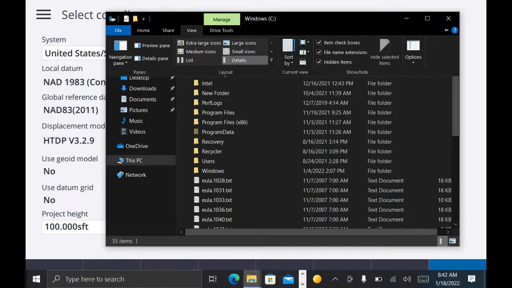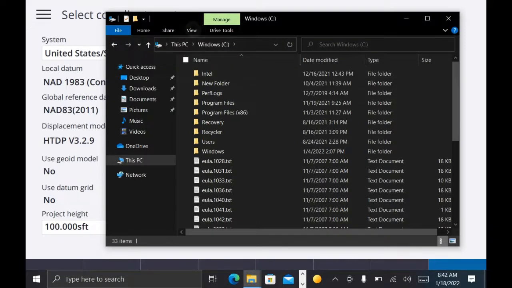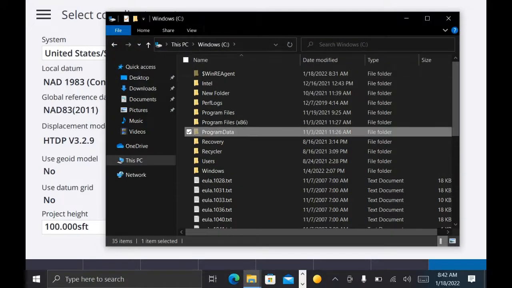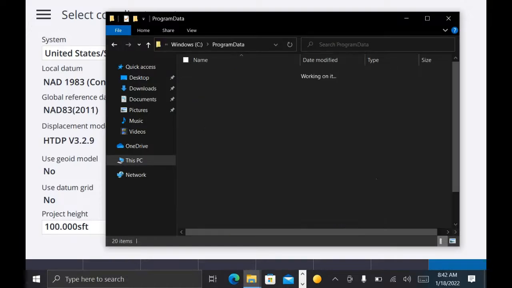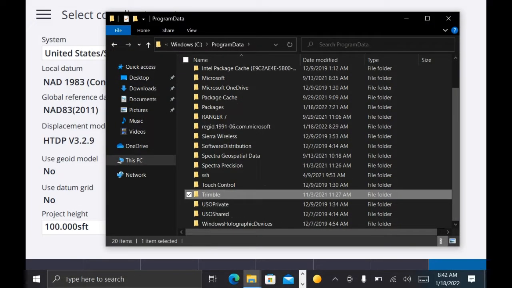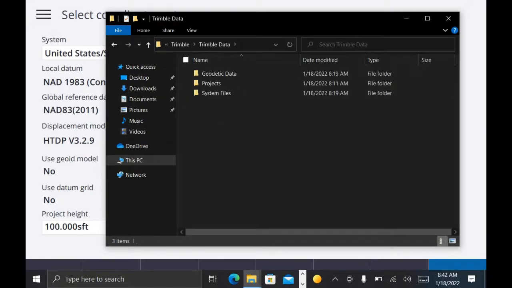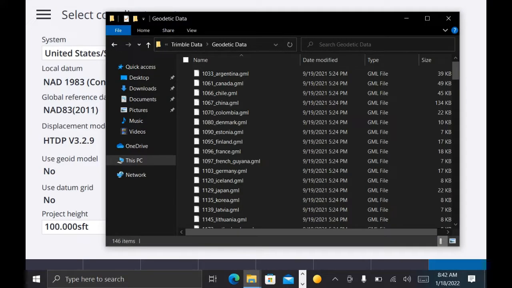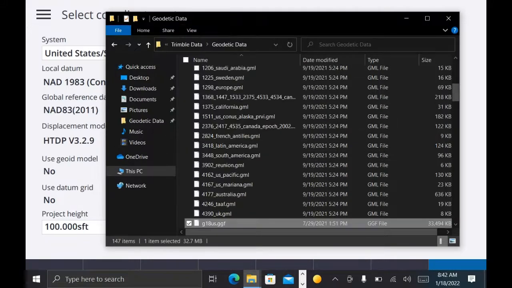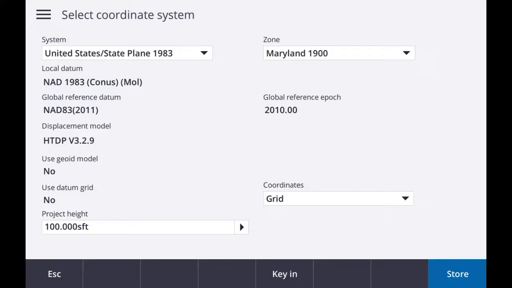I'm going to go to View, make sure that Hidden Items is selected. So we'll go View, Hidden Items, and we're going to go to Program Data, which is a hidden folder. Open Program Data, and we're going to go to Trimble, Trimble Data, Geodetic Data, and then we're going to paste that file into our geodetic file. You'll notice that it's there. We'll go ahead and close that out.